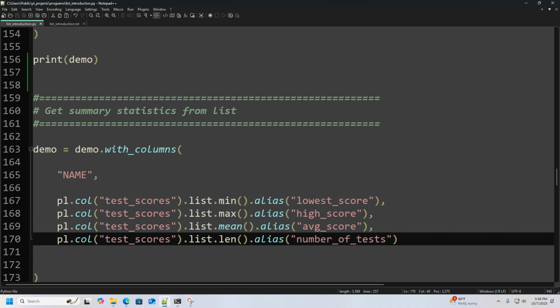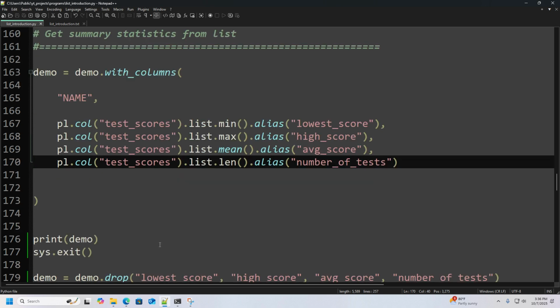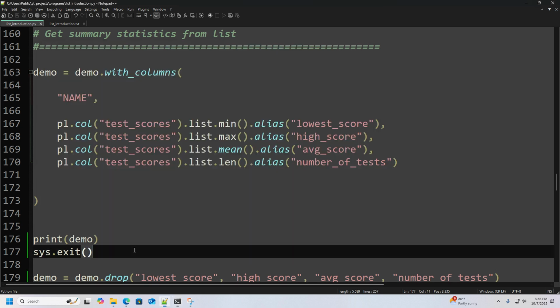Now, this is just four examples that I'm showing. There are a whole bunch of summary methods or expressions that you can run on lists. I would definitely check out the documentation for all of them. I just didn't want to do anything overwhelming and just kind of give a brief introduction. But we'll go ahead and run these and take a look at the results.